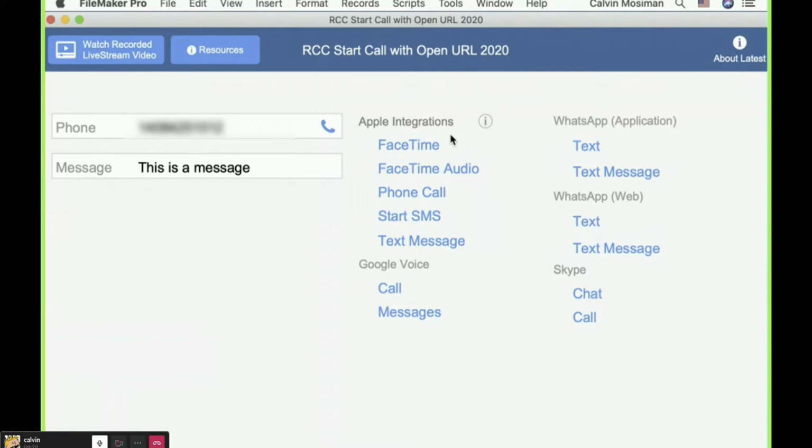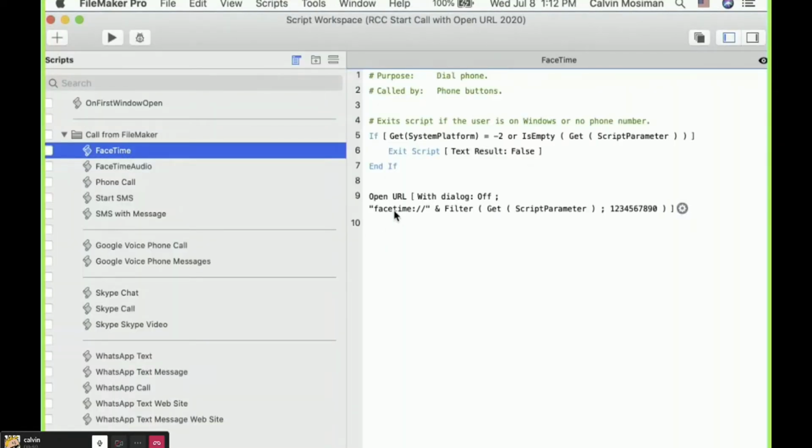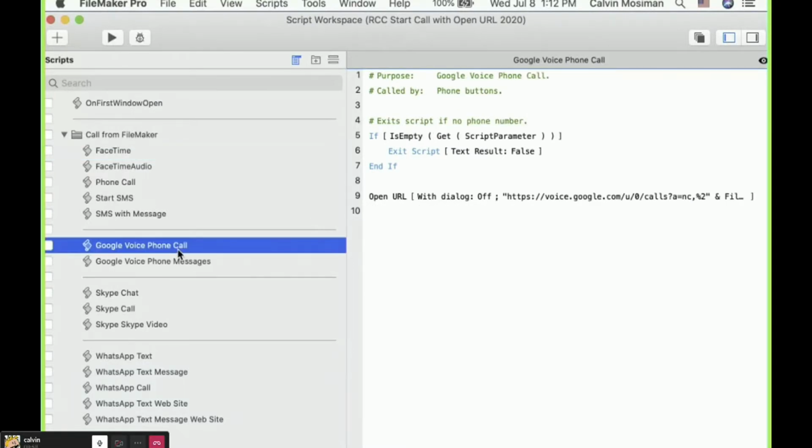What's interesting about these different interactions, if we want to recap what we talked about before, with placing a call or sending a text message with Apple, we are calling a specific app. So if we go to look at our scripts here, we have this URL, FaceTime://, and that's telling the operating system to open FaceTime. And then in Google, we're actually opening a URL in a web browser. So we're calling the Google Voice website to place a call or send a text message.